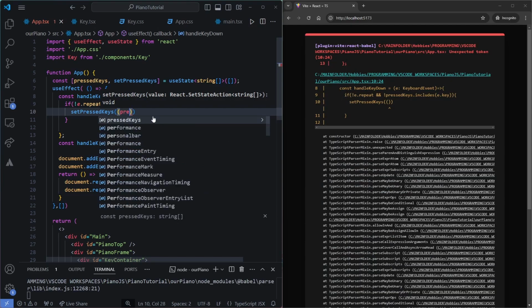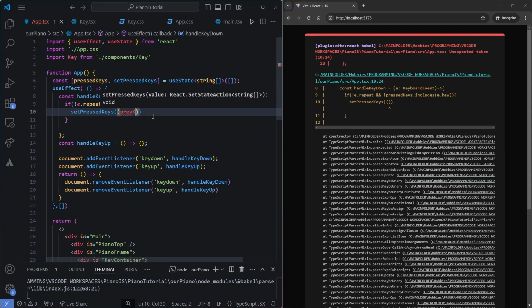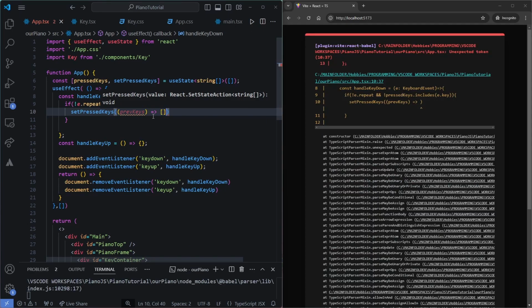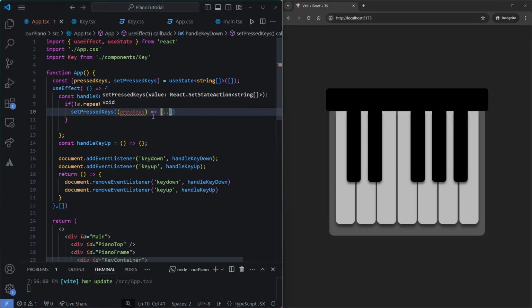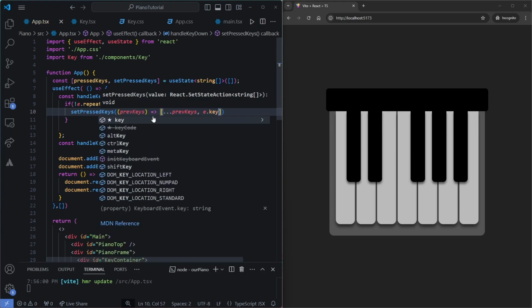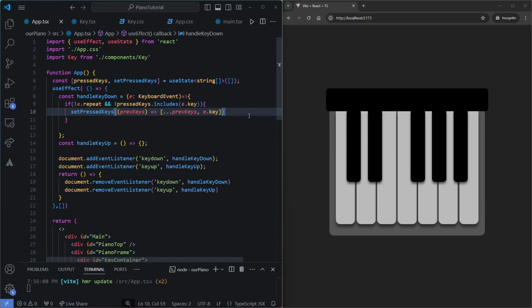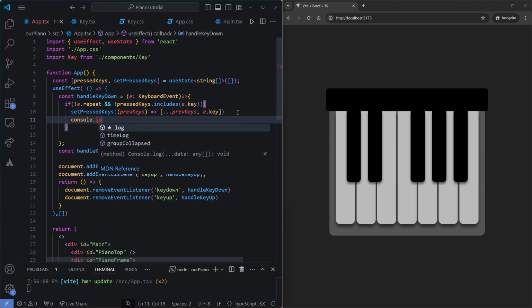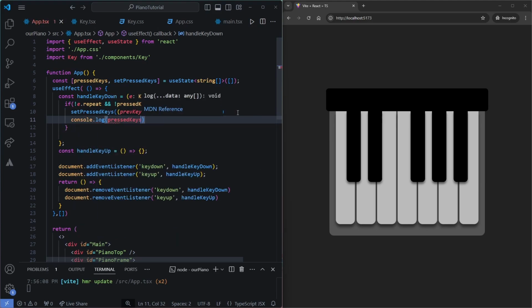Basically, we will take the previous keys, so the previous value, and give it a value of whatever it was before plus e.key. So this will actually kind of append what key we pressed to the array. Let's go ahead and check this out. Console.log pressedKeys.